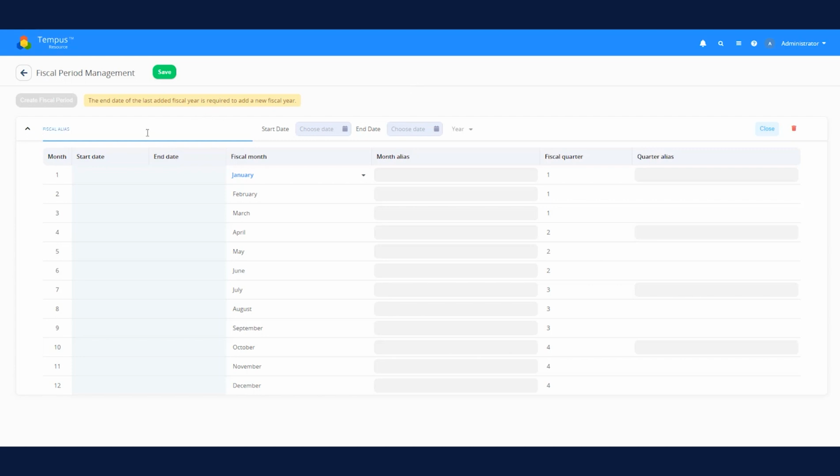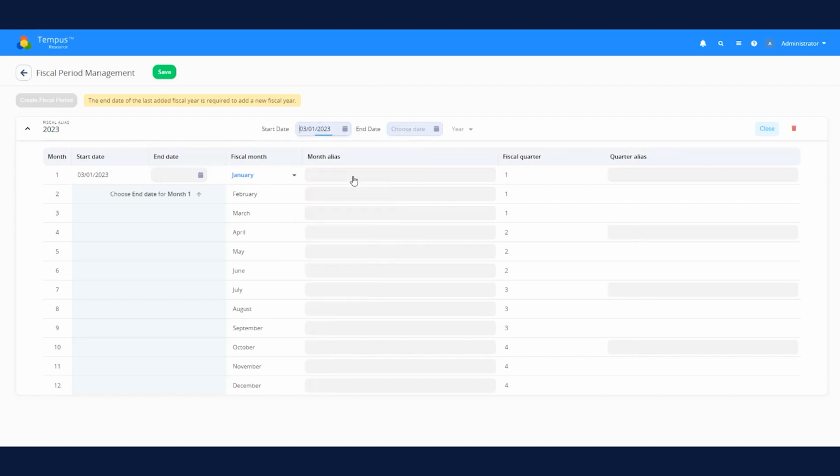The first thing we have to provide is, well, what is the year? What is the fiscal alias? We're going to say this is 2023. We now need to provide a start and end date range for the fiscal period. So let's go ahead and pick maybe March 1st, and we're going to go until maybe the end of February, 2024. There we go. And I'm going to choose the end of months. I'm going to keep this easy for the demo.